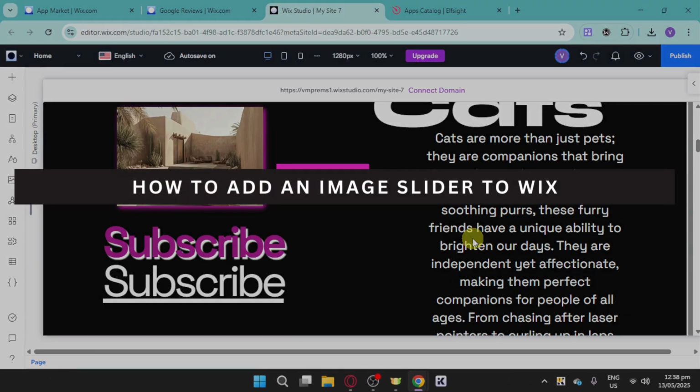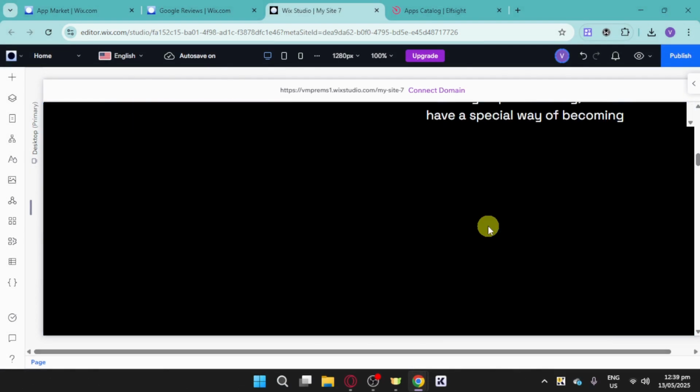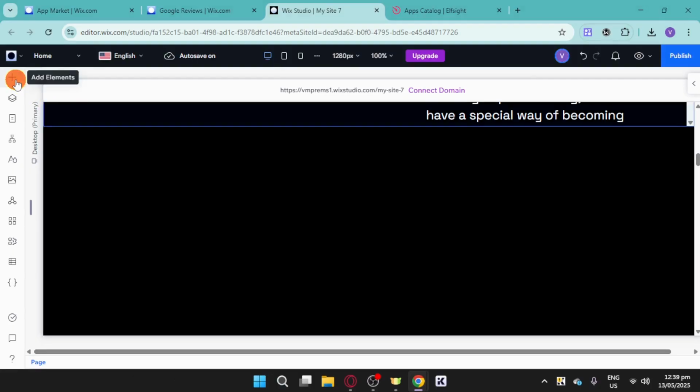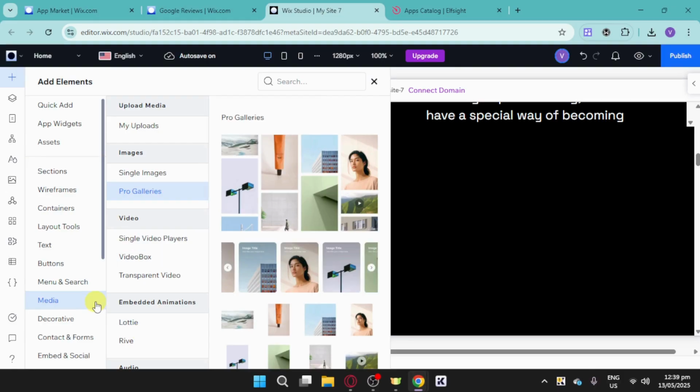How to add an image slider to Wix. So head over to any blank part of your page and then click on this plus icon. From in there, head over to the media and then go right here to the images part.